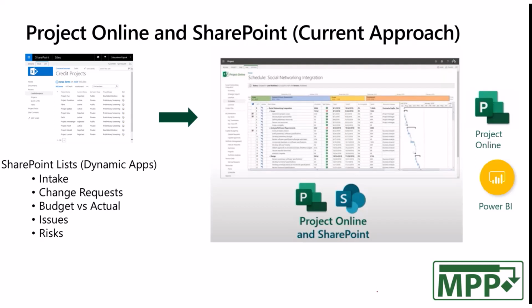When you've been looking to track things like intakes, as you're seeing here, and change requests, and maybe you wanted to fine tune your issues or your risks, or maybe you wanted to track things like financial information, like budgets versus actuals, Project out of the box and Project Online has not done a really good job of that. It did a decent job with the issues and the risks, but when you wanted to create some type of formal intake, it really didn't have anything like that. If you wanted to manage all of your change requests, it also didn't do a very good job of that.